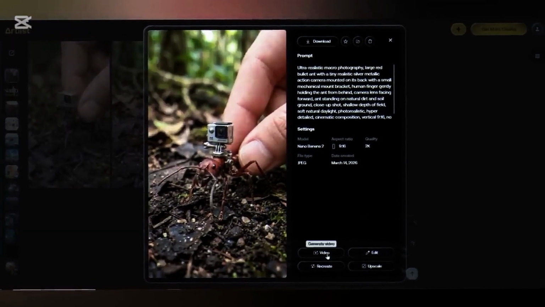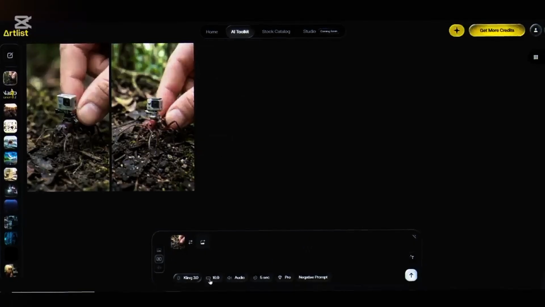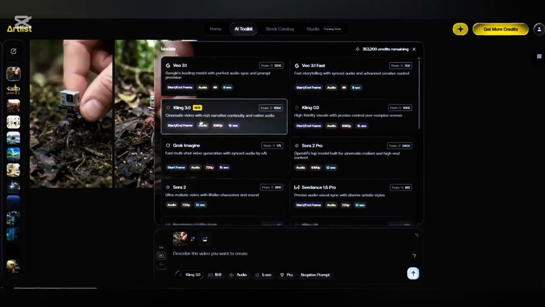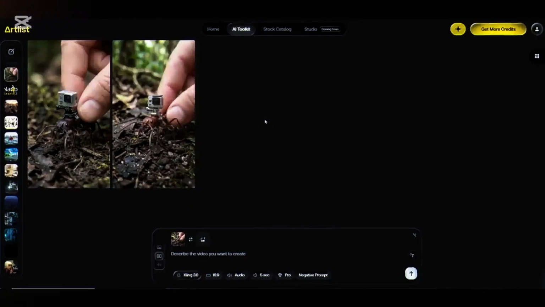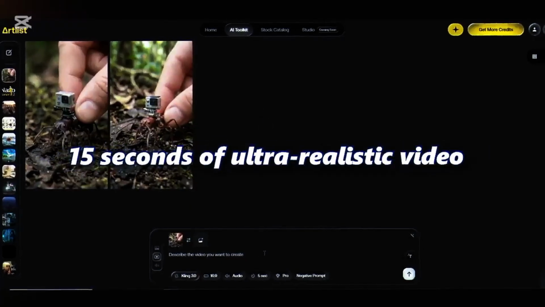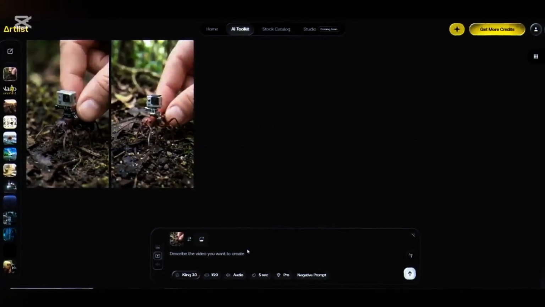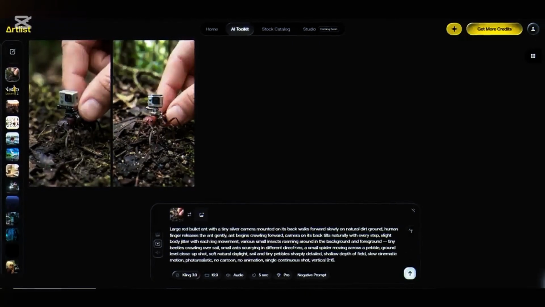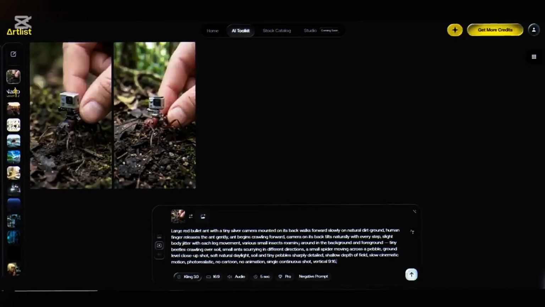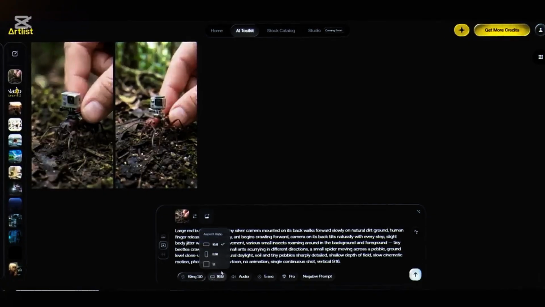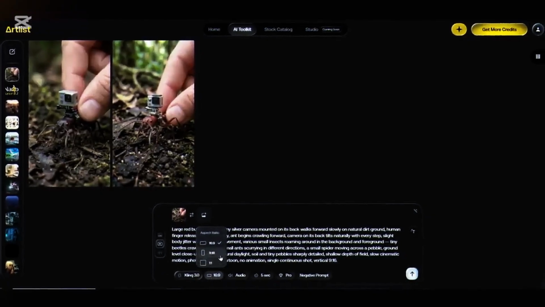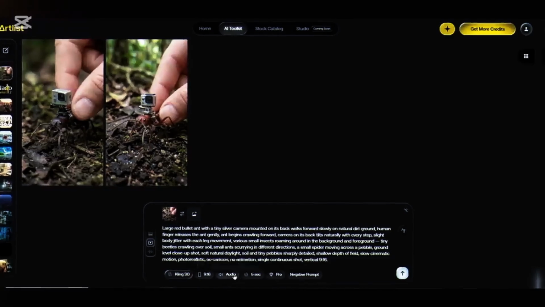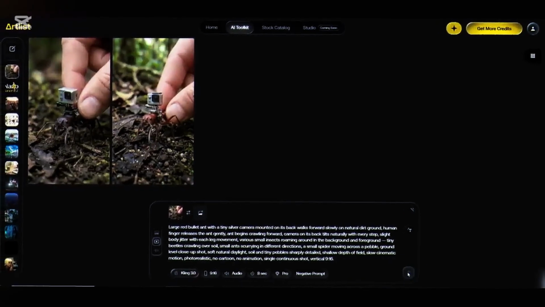Now it's time to animate it. The photo is selected as the first frame. Just click the video option and select the model Kling 3.0. It generates up to 15 seconds of ultra-realistic video with natural movement and built-in dialogue generation. Okay, type the motion prompt. The camera instantly switches to full first-person POV. In the Settings panel, select Aspect Ratio as 9:16. Keep audio on. Select the duration and hit Generate.